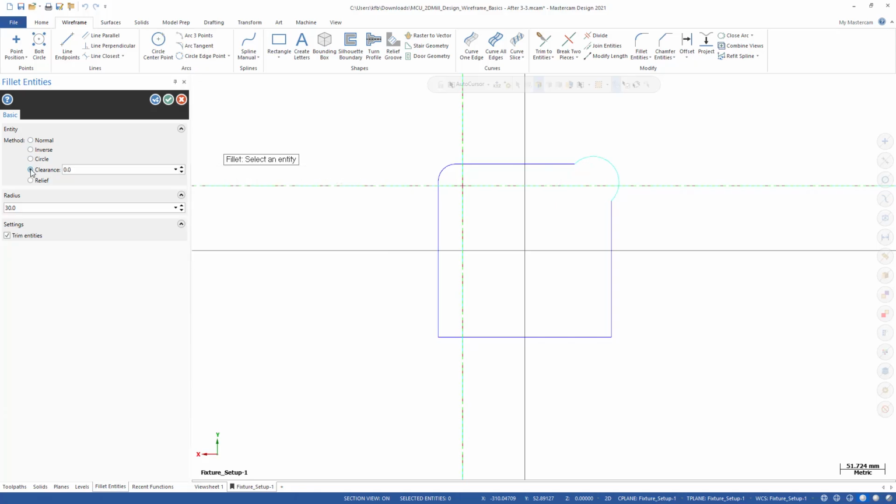You can also do a clearance. We see this often in areas where you need to add space. For example, if you were going to put in a rectangle into this area, you want to add a little bit of clearance to the corner. So right now, if we wanted to add, let's say, 5 millimeters of clearance, that fillet gets a little larger. And then finally, we can choose a relief, which would give you the ability to add a relief to one side of it. Let's go back to normal, and we'll click OK.